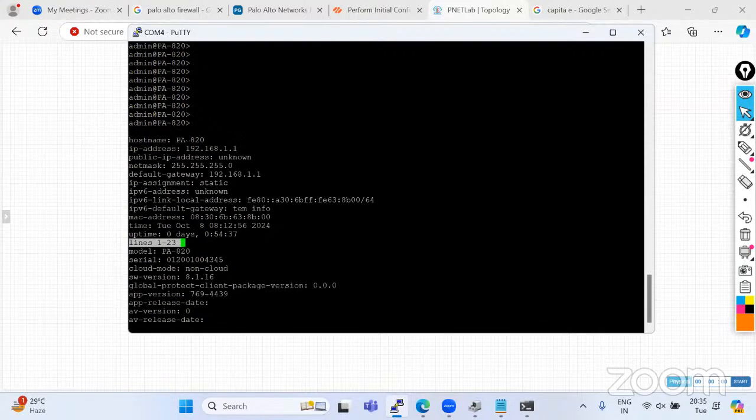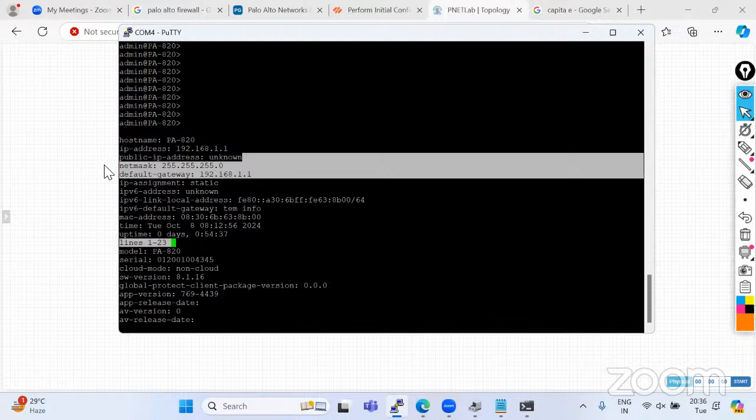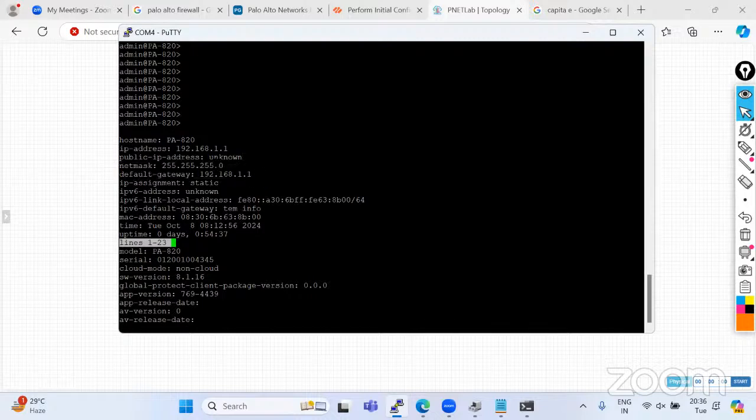Yeah, so you can see now we have the IP address. This is my IP address. This is my net mask. This is a default gateway. So if I use the same IP address on this management interface, and if I try to get remote access to this particular firewall, there is going to be a conflict, because my router gateway is also the same IP address, right?